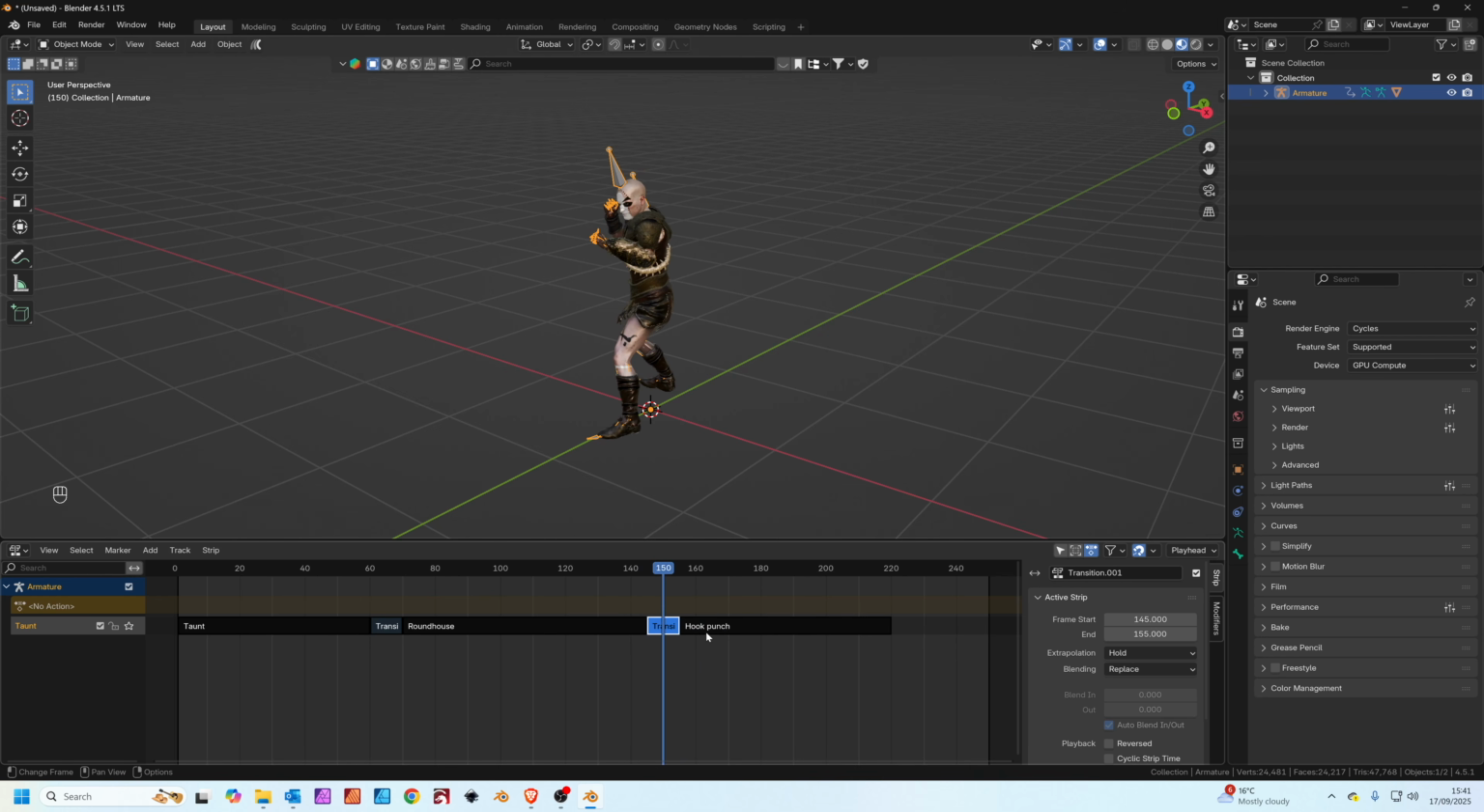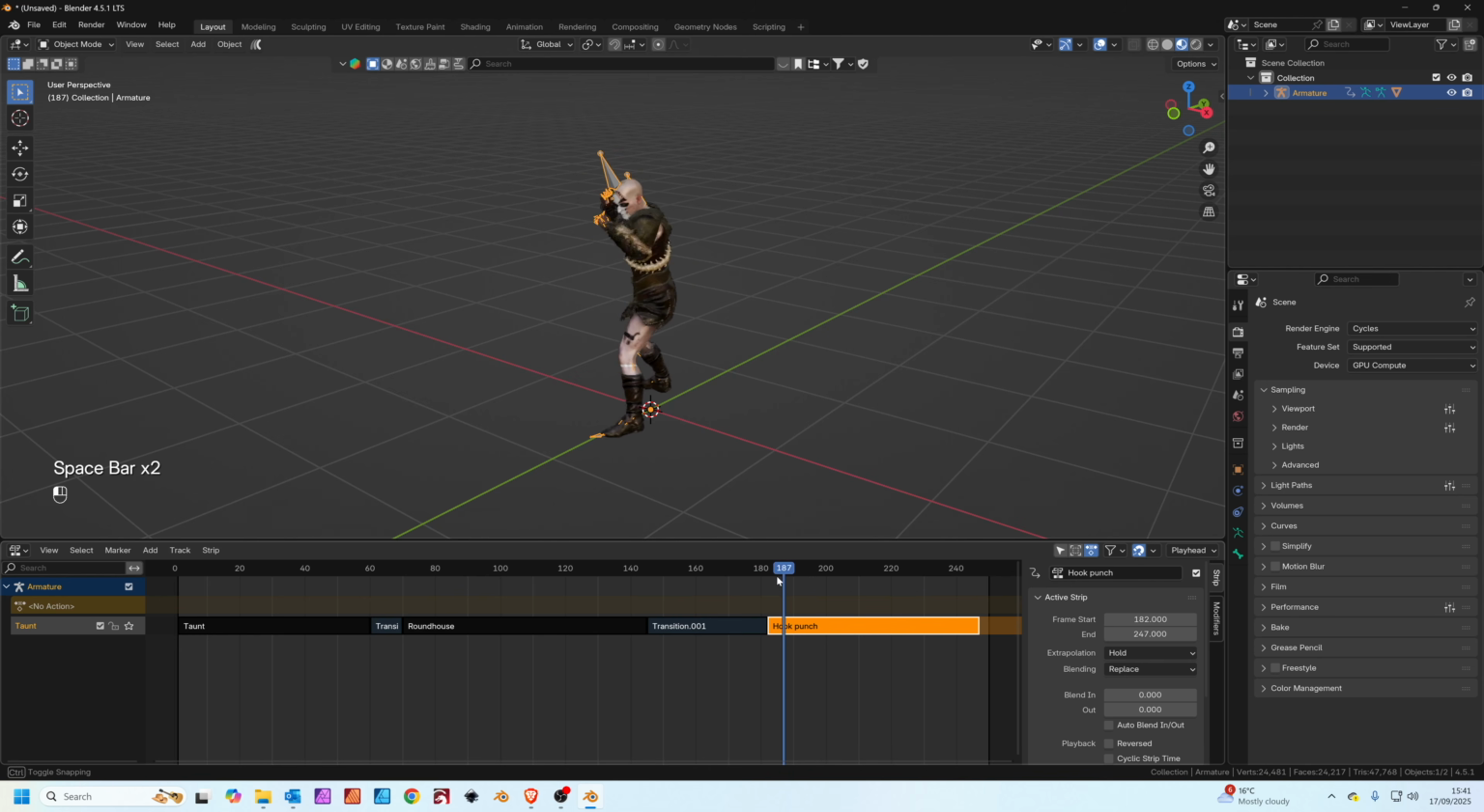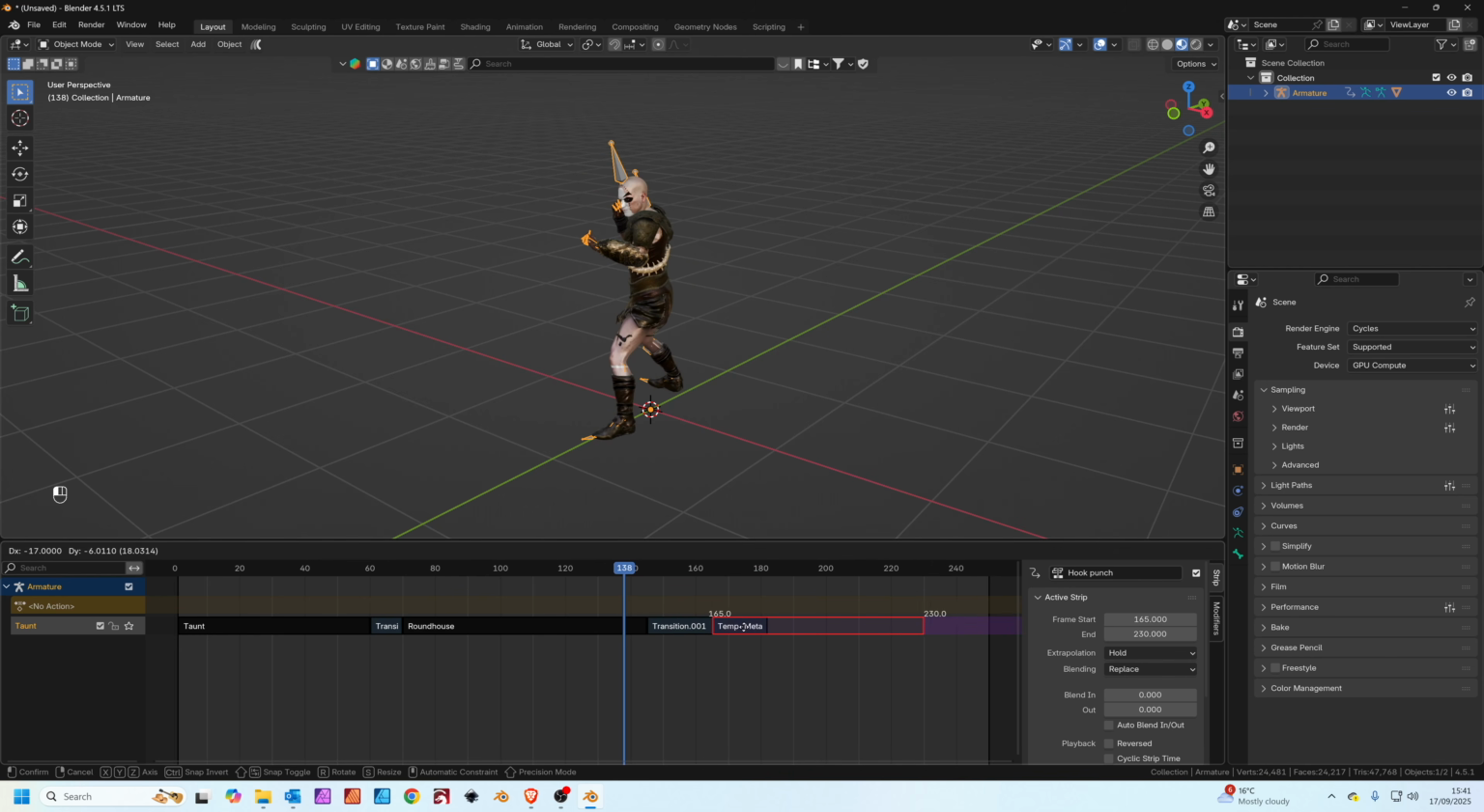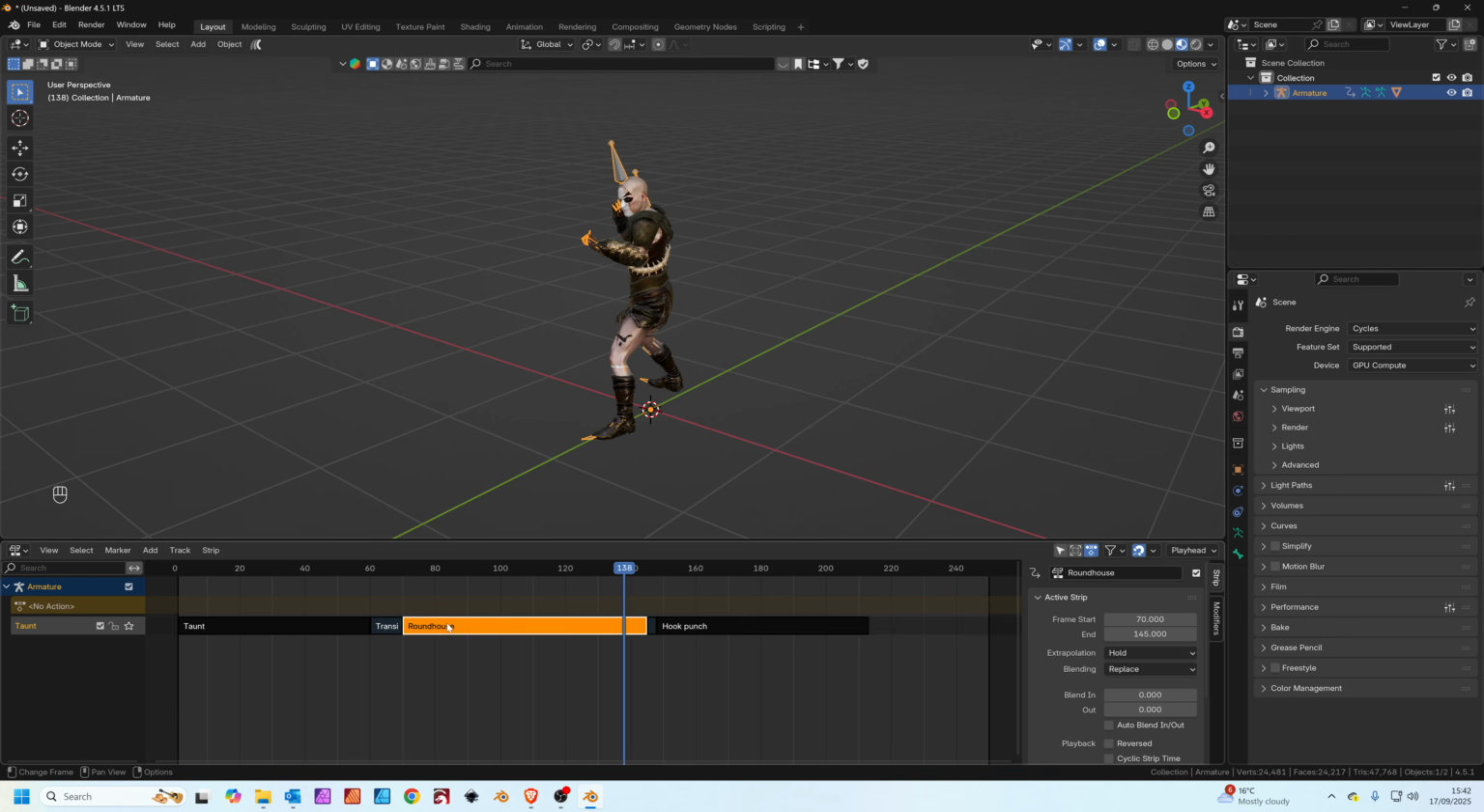And Blender will automatically adjust the length of these transitions if you move the animation. So you can see here, it's a much longer transition. So let's just move that back. Let's keep these transitions quite short.